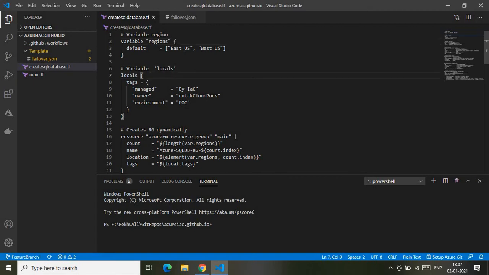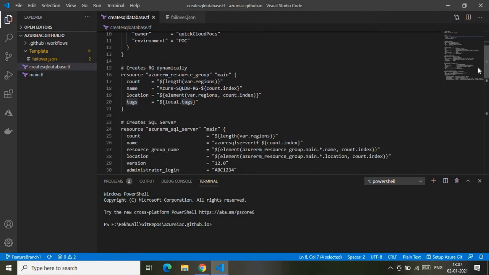The next block is locals. Locals is again a keyword from Terraform, which helps you store variables. Here I'm storing an object, tags, and it contains three tag values, such as managed by, where managed by is the keyword and the value is this one. Similarly, the other two tags as well. So that's one more set of local variables.